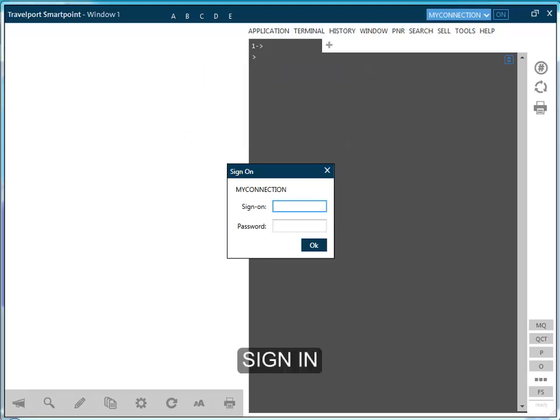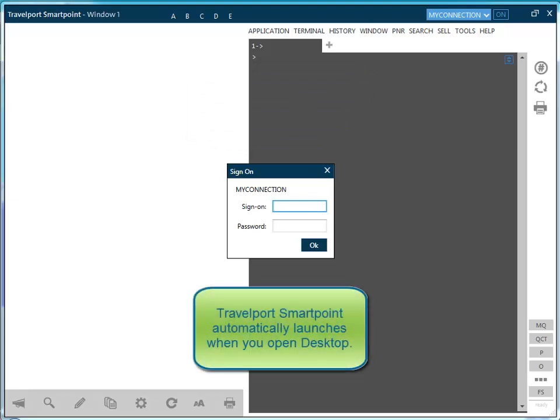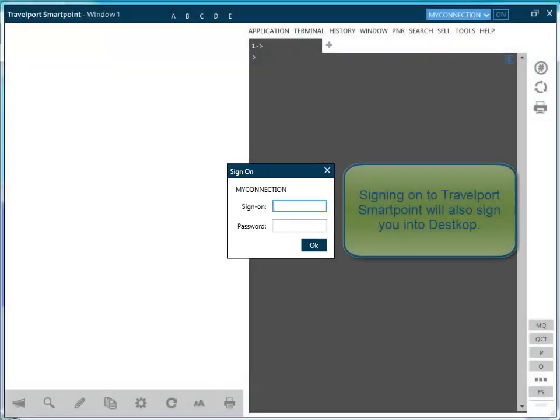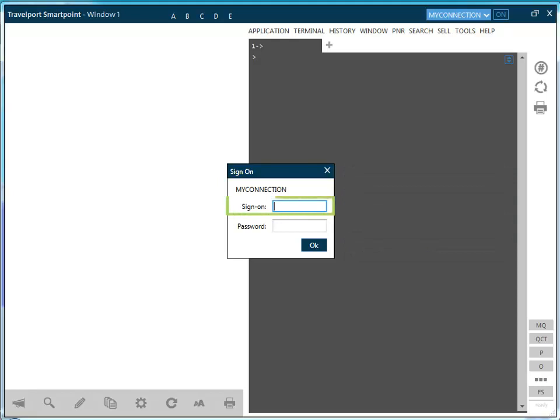Let me start by showing you how to sign in. Travelport SmartPoint automatically launches when you open Galileo Desktop. The graphical sign-on box is immediately displayed. The action of signing on to Travelport SmartPoint will also sign you into Galileo Desktop. Simply enter your sign-on code and your password into the boxes, and either click OK or press the Enter key.